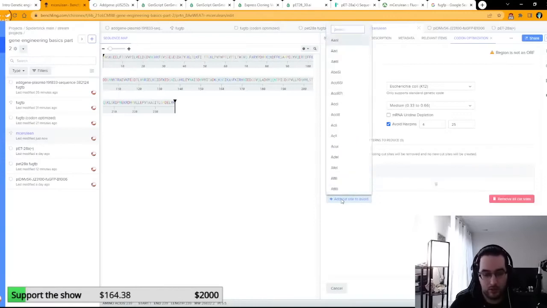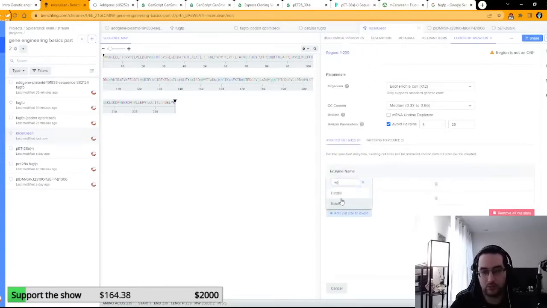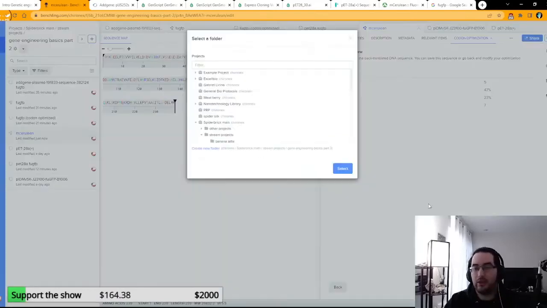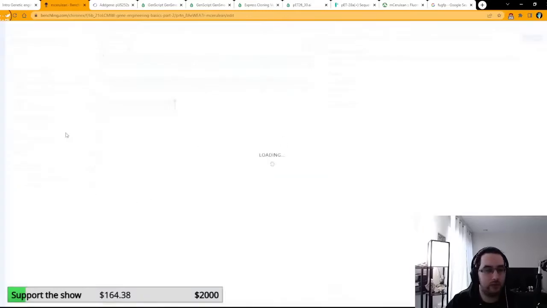Ori, NCOI, NDI, HIND3, preview optimization. It's going to do its thing. It's got to think about it for a minute. Then it's done it. Save as new sequence. Save in the same spot.